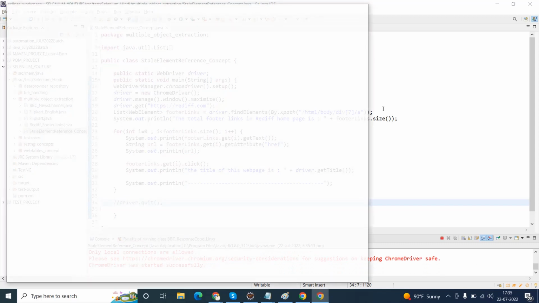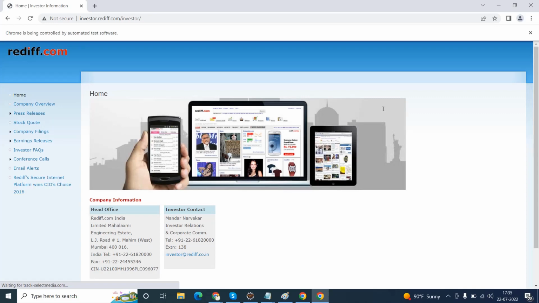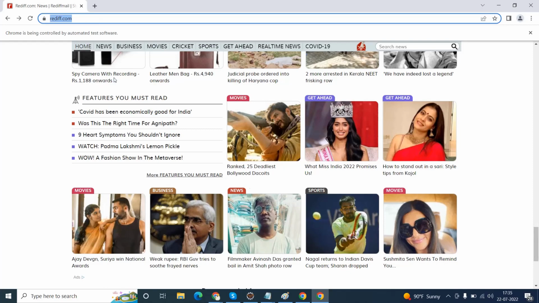I'll not come back to the output console, I'll stay with the web page. So it comes here, it clicks on the investors link, and it stays in the investors page. It's a different web page. So your argument is valid. You are still on the investors page and you're trying to use the for loop to click on a link which is present in the home page. So technically you have to go back. This is one activity I have to do. I have to go back to rediff.com.